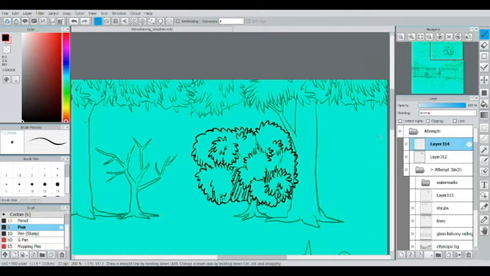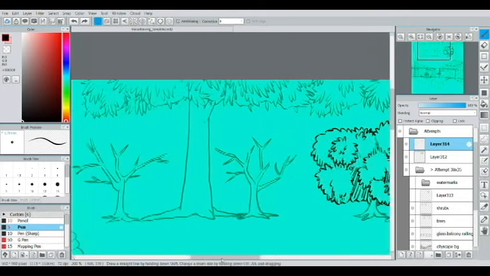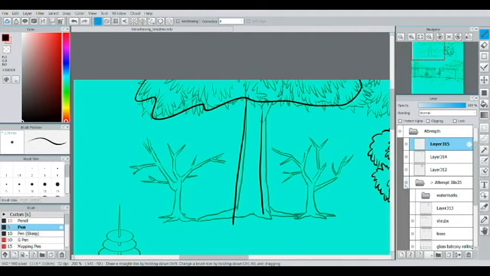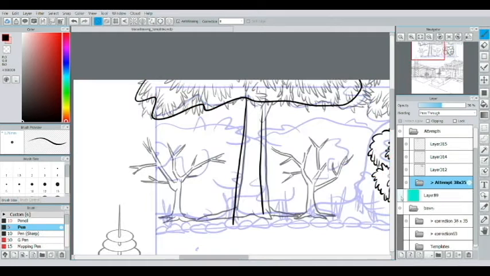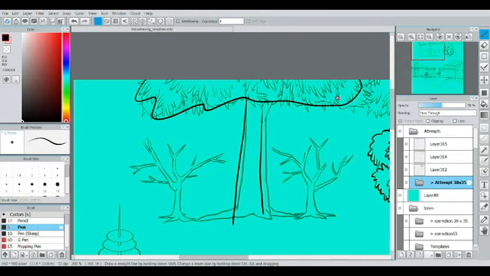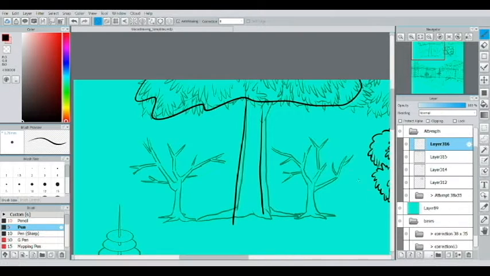Because looking at these trees, I did not follow that principle. What I did here is I just stuck a trunk and then I did a floof. I just followed the basic draft sketch and did a floof, and then I just added leaves like that. And I just kept adding leaves.